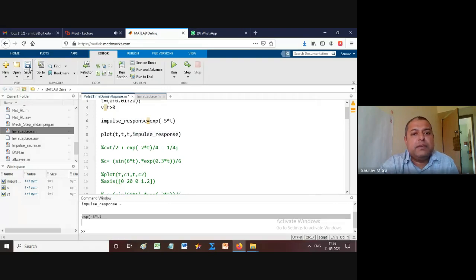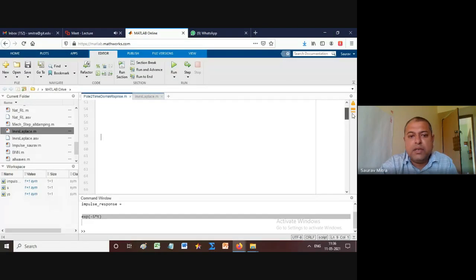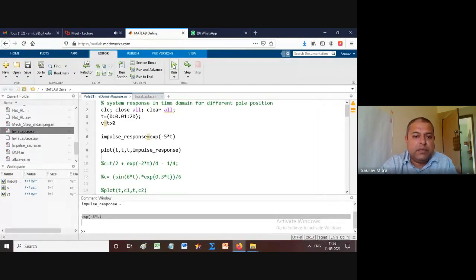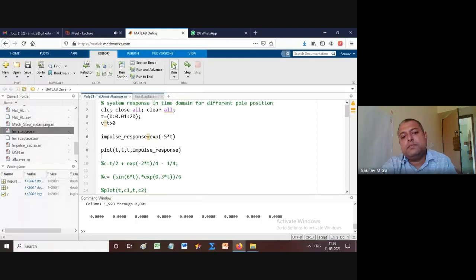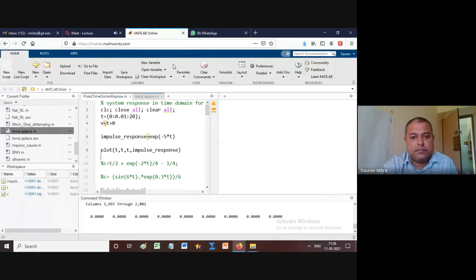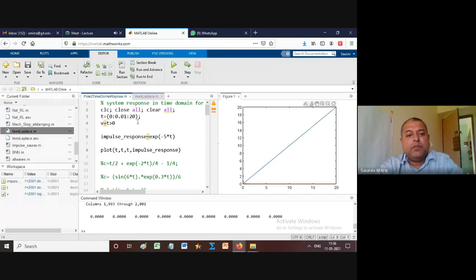Now you just save it. Below I think there is nothing. A lot of code is written for different waveforms, and now it will plot. Up to 20 seconds we are plotting, with a time step of 0.01. That means 20 by 0.01, almost 2000 points we are plotting. So this is how it will look.